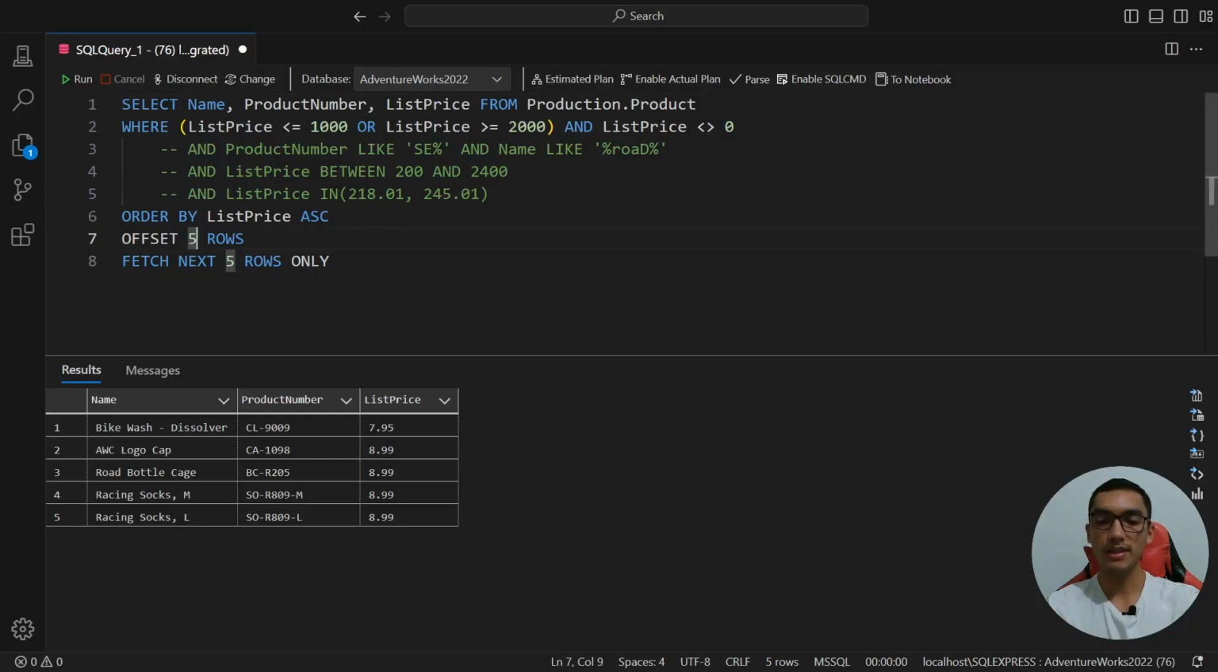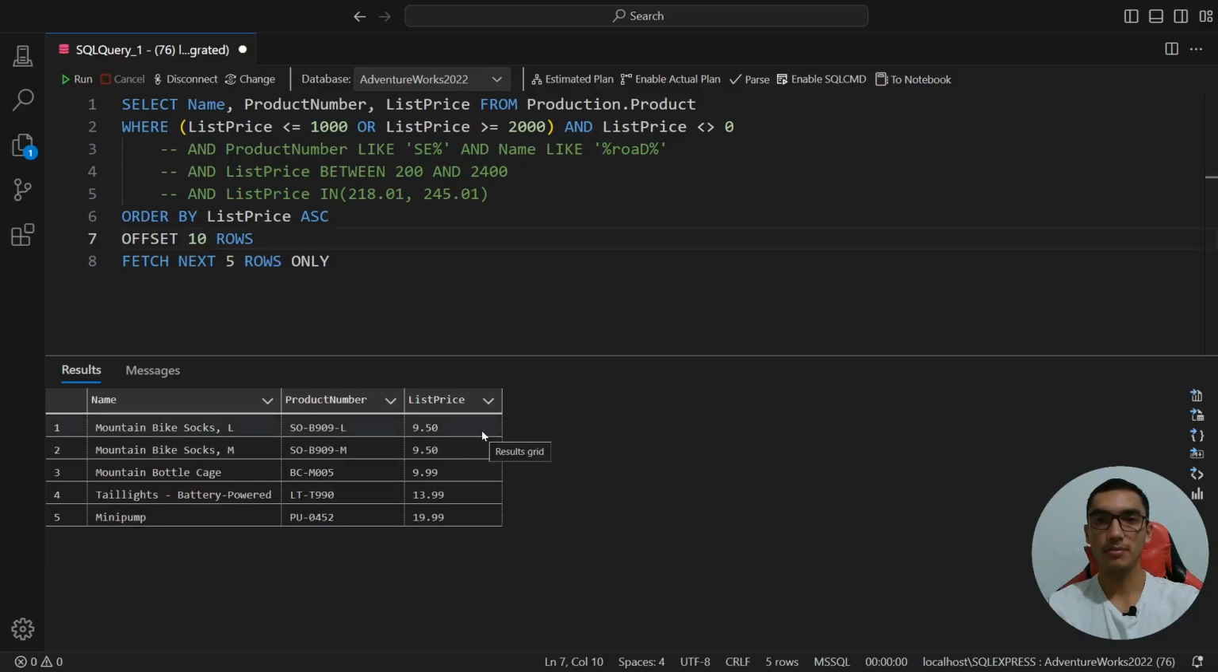So we can apply pagination. For instance, if we want to get the third page, we can change the offset and execute the command again. So we have the next page with page size equal to 5.